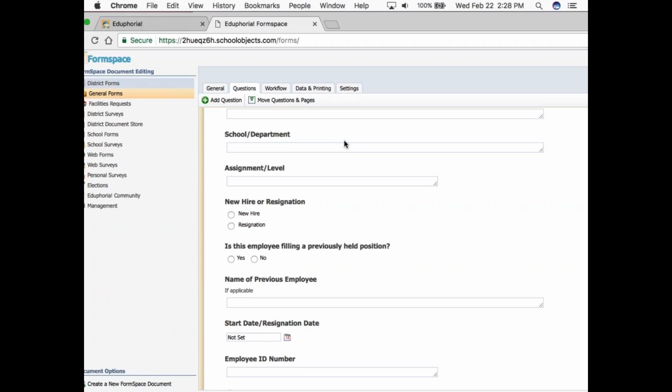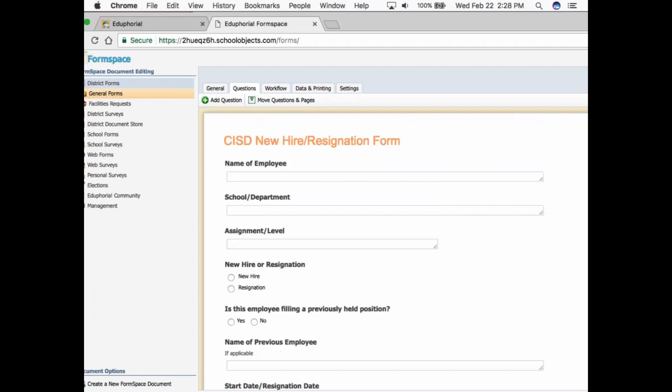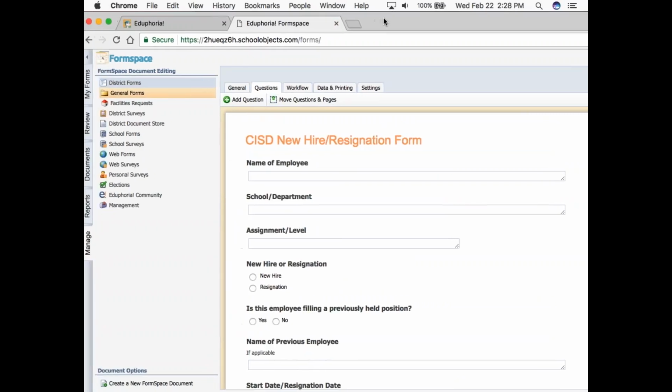And also, that was my kind of delivery system for a lot of staff development, was to use the iPad. So I wanted them to be able to have those resources, to be able to access those. So that's one way to use Formspace, is creating forms from scratch.